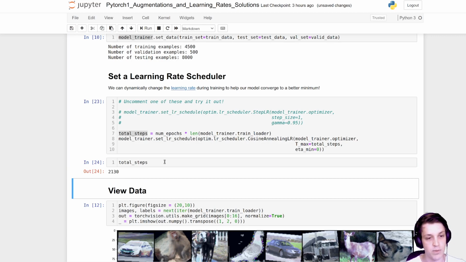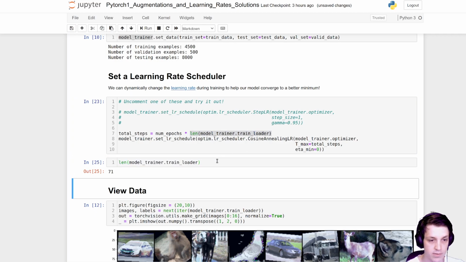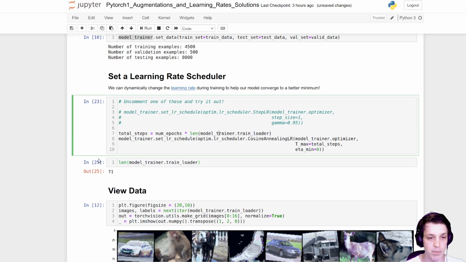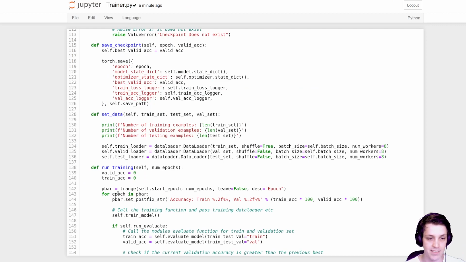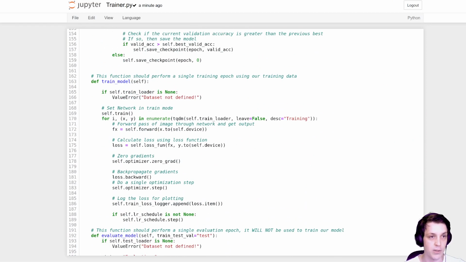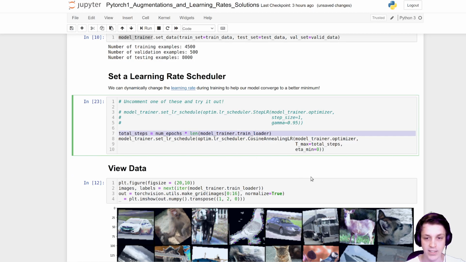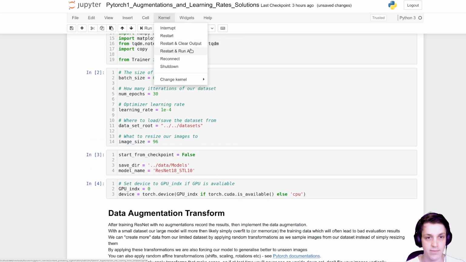See, there's going to be 2,130 total steps, which makes sense. We've got 71 iterations per epoch and 30 epochs. So we'll retrain again with this. Hopefully that update made sense. Just moving this into our training loop and changing the total number of steps. So let's train this.